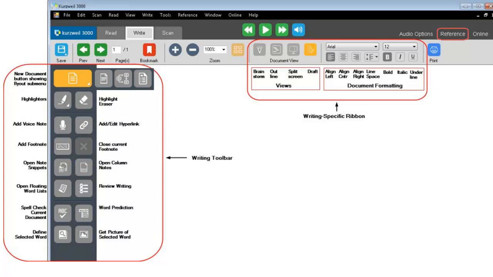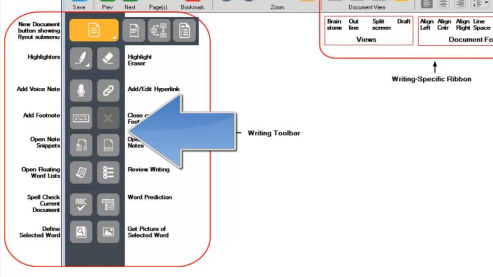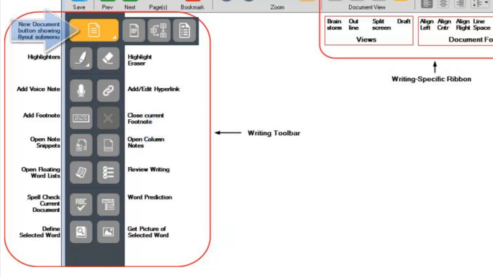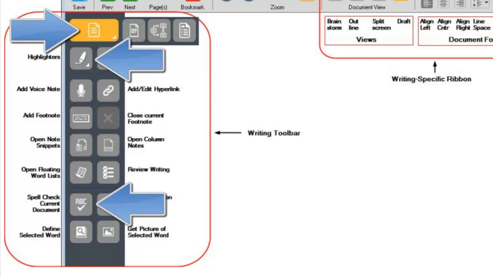First, we should familiarize ourselves with the locations of Kurzweil's writing ribbon, writing toolbar, and reference menu. To the left side of the main Kurzweil application window you can locate the writing toolbar. The writing toolbar contains several useful features such as create a new document, enable highlighter features, and a spell checker.